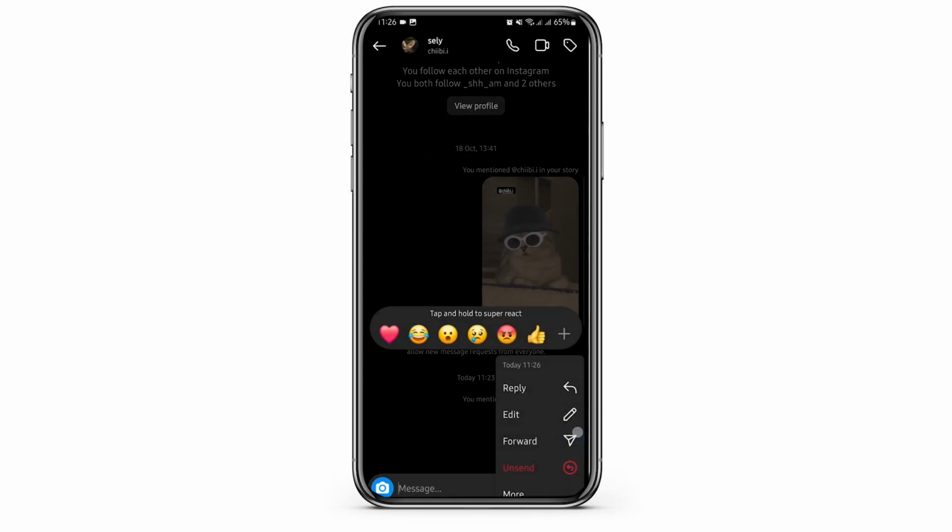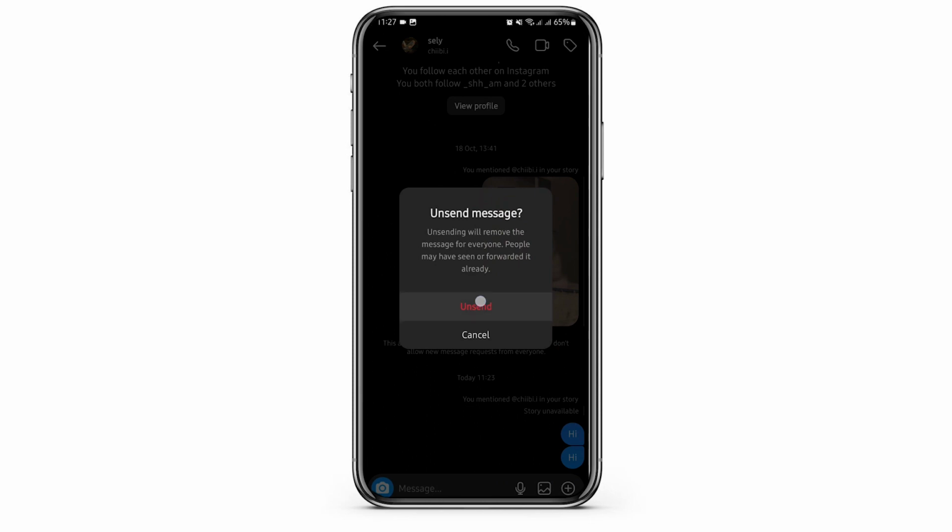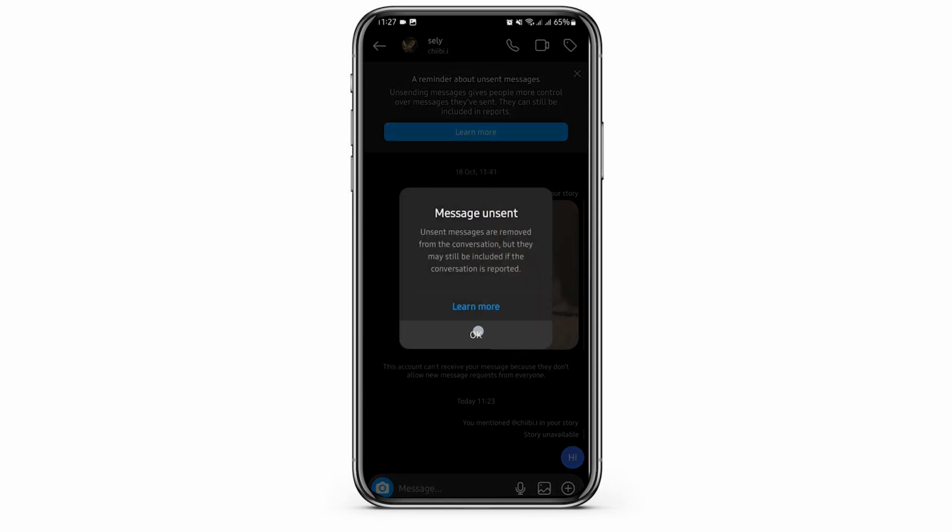Long tap the message that you would like to unsend. Tap on unsend. Tap on unsend again. As you do so, you will see this message pop up. It says that unsent messages are removed from the conversation, but they still may be included if the conversation is reported. Whatsoever, it means that the text that you just unsent has been removed from both sides.